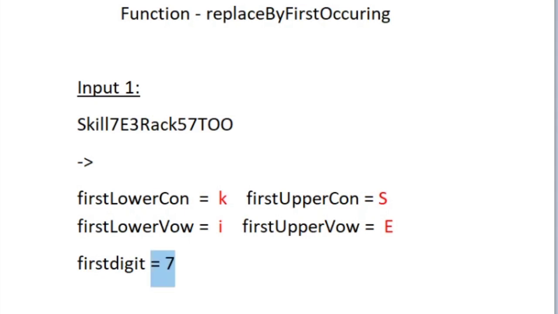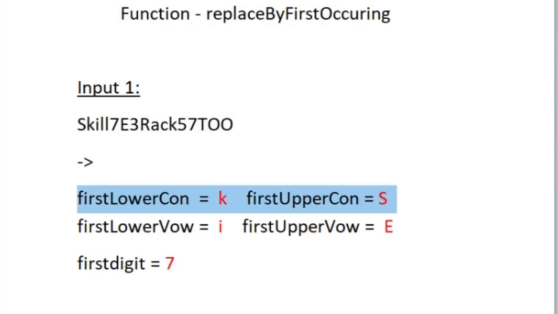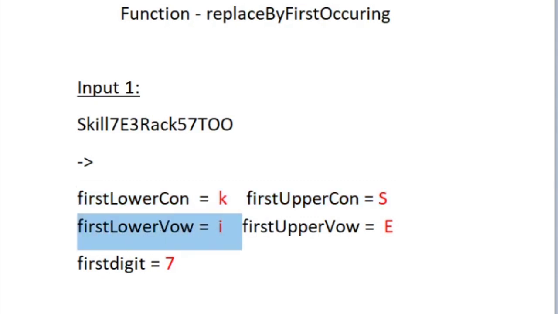So these are all the 5 characters which we have found. The first lowercase consonant is K, the first uppercase consonant is S, the first lowercase vowel is I, the first uppercase vowel is E, and the first occurring digit is 7. Now we have to replace the characters in the string using these 5 characters. Let us see what we are doing.